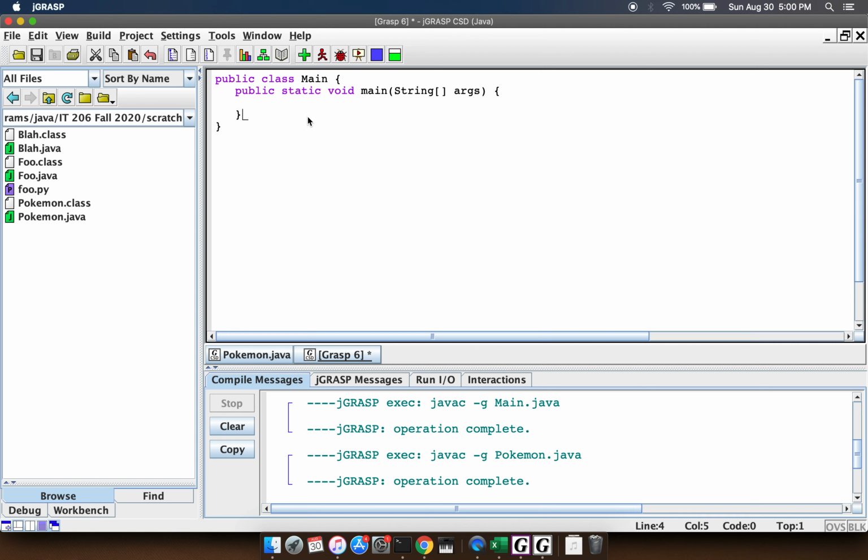Now in this class, in IT 206, they refer to this Pokemon class that we're making as the data definition class. And then they refer to the class that has the main function in it as the implementation class. Those are not standard terms. I don't know where those terms came from, but it's used throughout IT 206, so I just wanted to make you aware of what that terminology was.